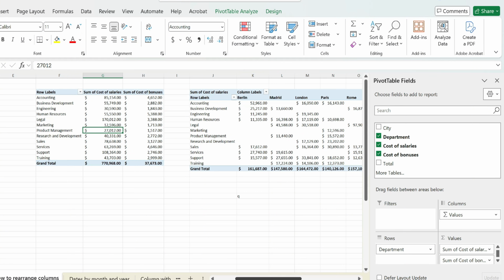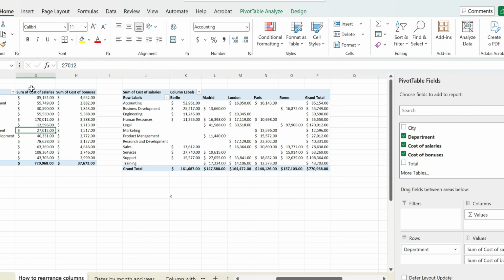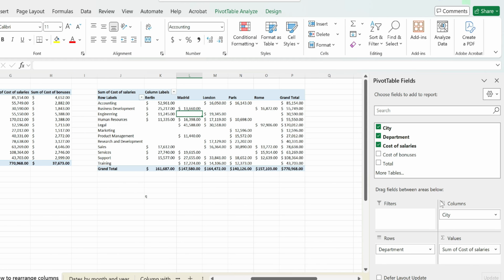And the second option that you have, let's say that you don't have the columns as sum or count or average or whatever calculation of a field, but instead you have added the columns to the column section over here, such as I did with the city. So in this case, I would like to arrange the cities to put Paris first, Rome second, and so on.